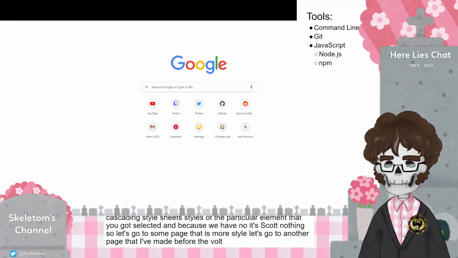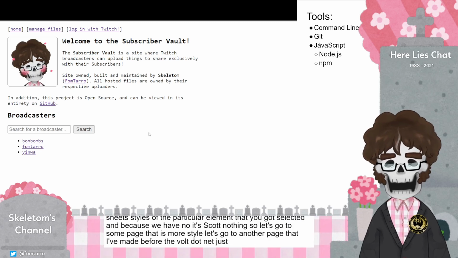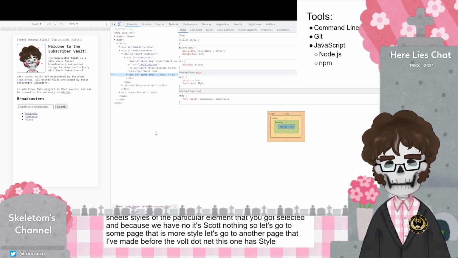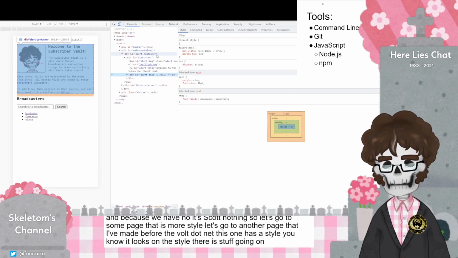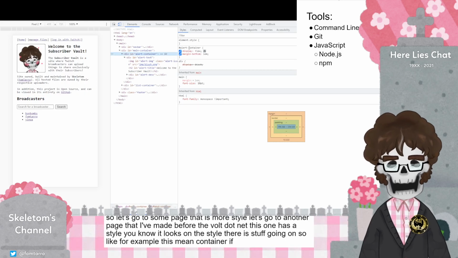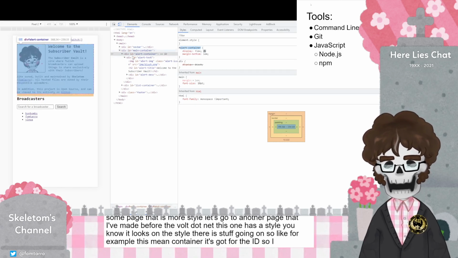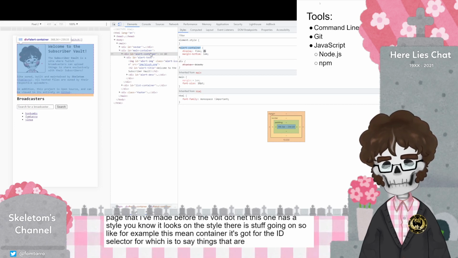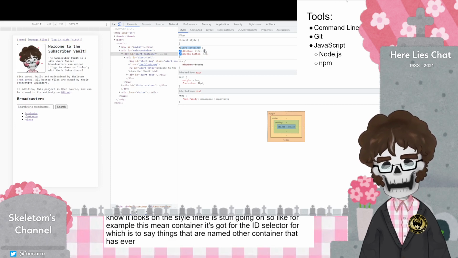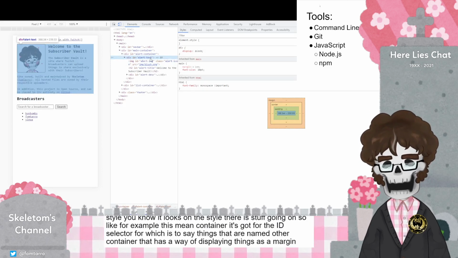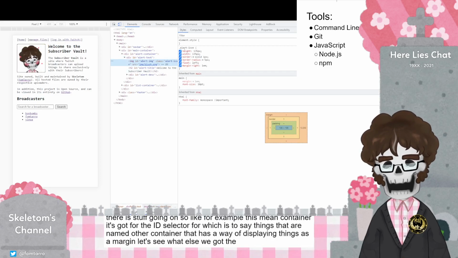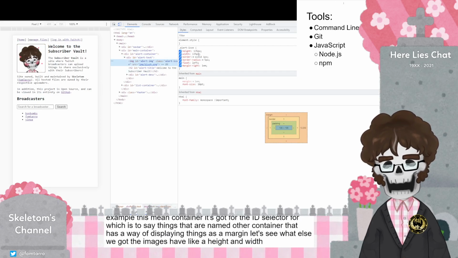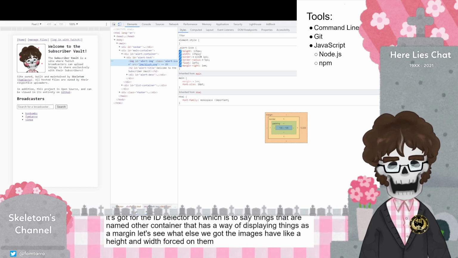Subvault.net. This one has style. Even though it looks unstyled, there is stuff going on. For example, this main container has, for the ID selector, which is to say things named alert container, a way of displaying things. It has a margin. Let's see, what else we got? The images have a height and width forced on them. We've got a border, etc. So that's CSS.